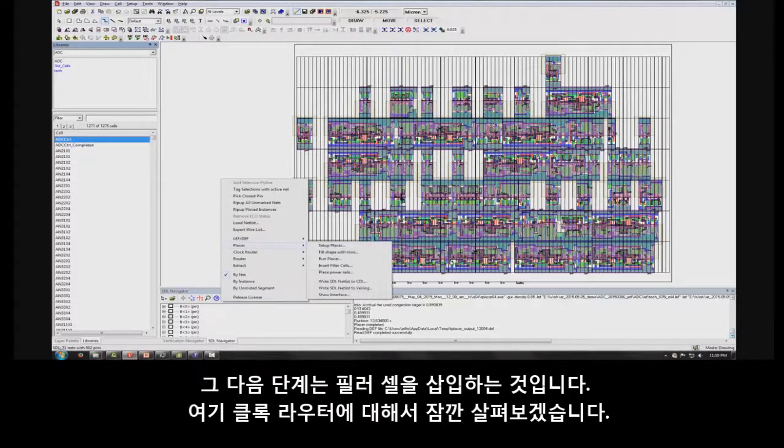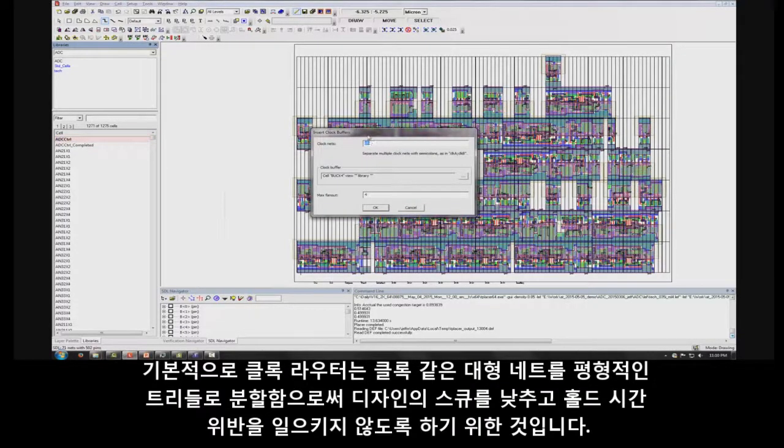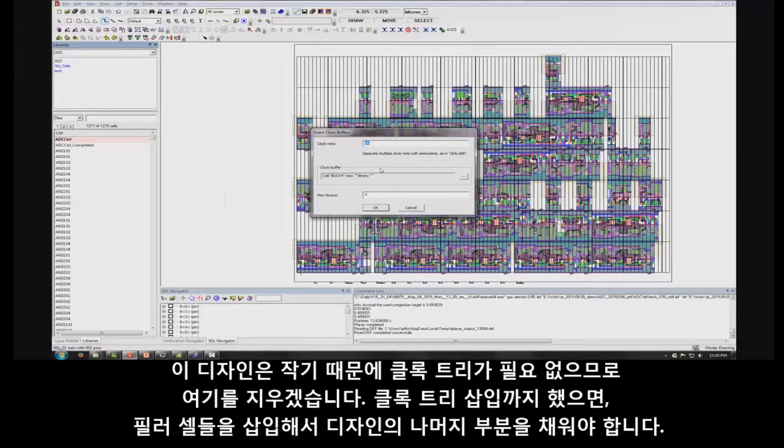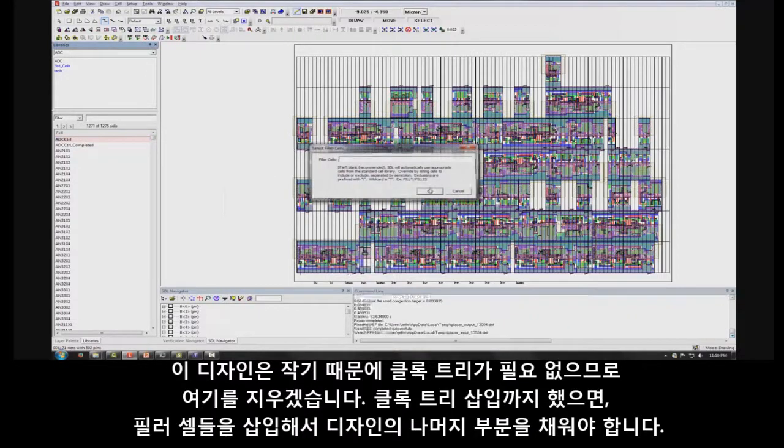The next step is to insert the filler cells. Although we have a clock router, so we should look at that quickly. Basically, the clock router splits up large nets like clocks into balanced trees so that you have low skew in your design and don't have hold time violations. This design is small enough that it actually doesn't need a clock tree, so I'll just go ahead and clear that. Once you've done your clock tree insertion, you need to insert filler cells to fill in the rest of the design.